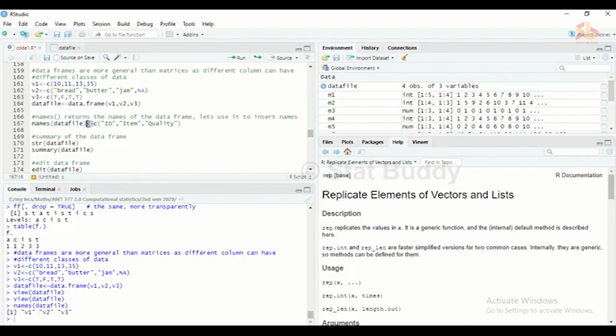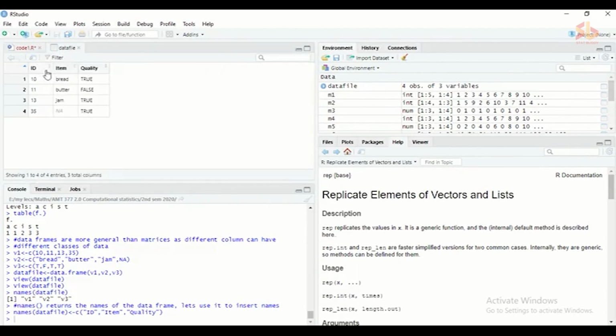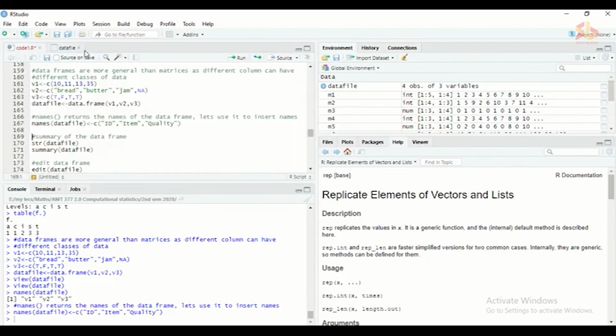Now I am assigning new names for all the called names. So I am assigning ID for V1, item for V2, and quality for V3. So let's see. After defining that, I can go back to this open one. Automatically, these V1, V2, V3 are changed according to the assignment I have made: ID, item, and quality. So that is one of the advantages of this interface. You can see. So having an additional script file here.